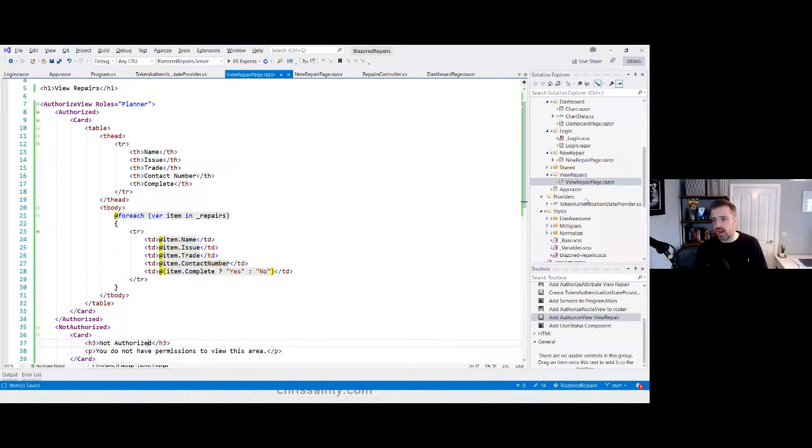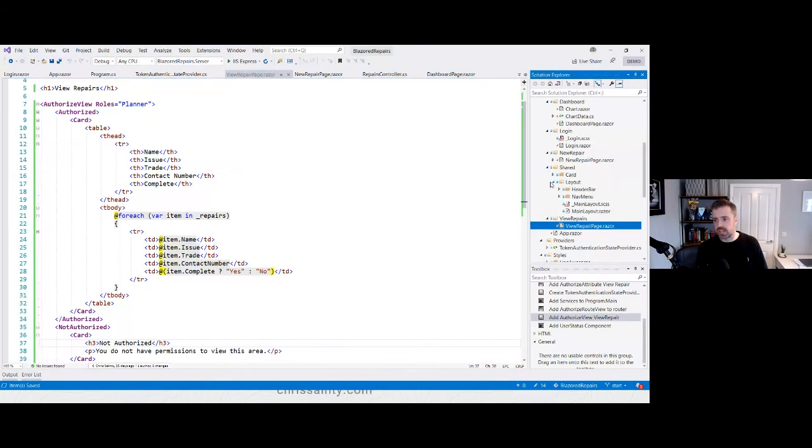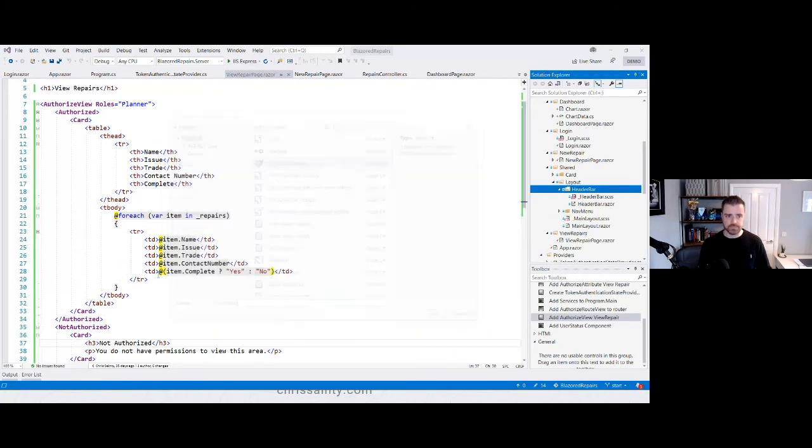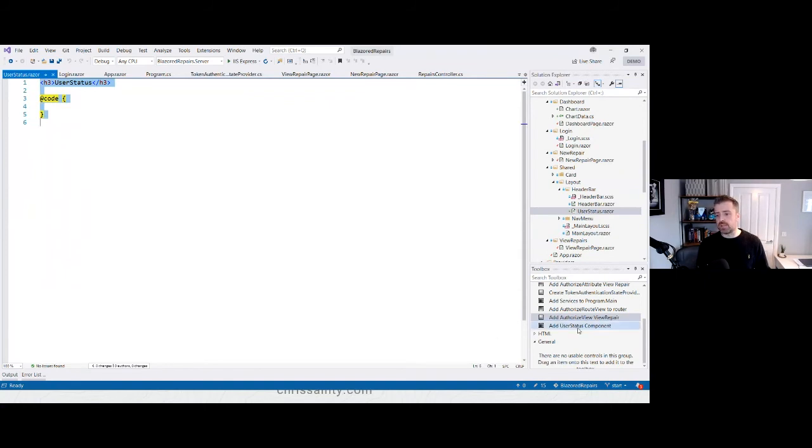In order to do that, I'm going to go into my shared folder. I'm going to go to layout, and into the header bar, I'm going to put in a new component that's going to deal with that for us. So I'm going to go add, Razor component, and I'm going to call this one user status, like so. And I'm going to pop in some code there.